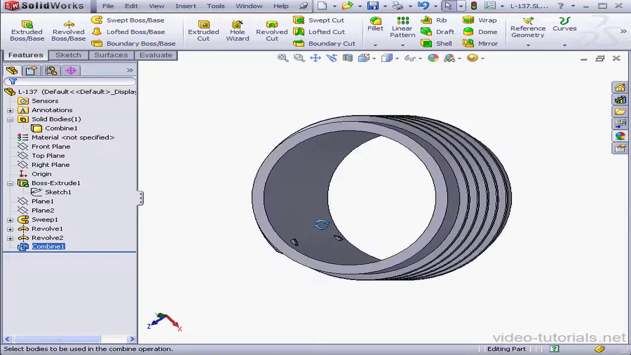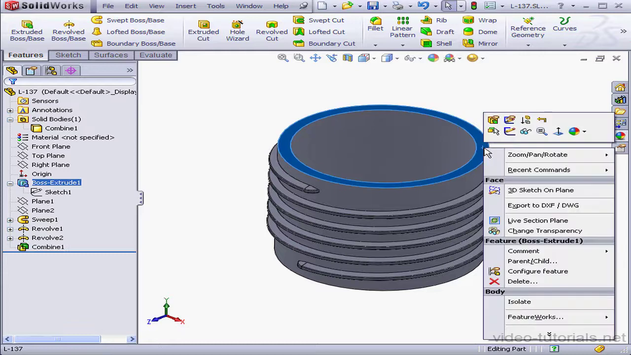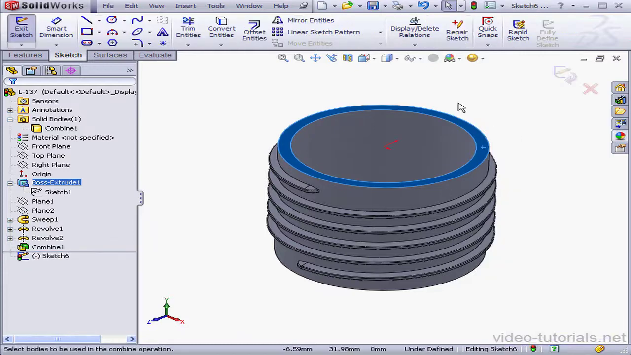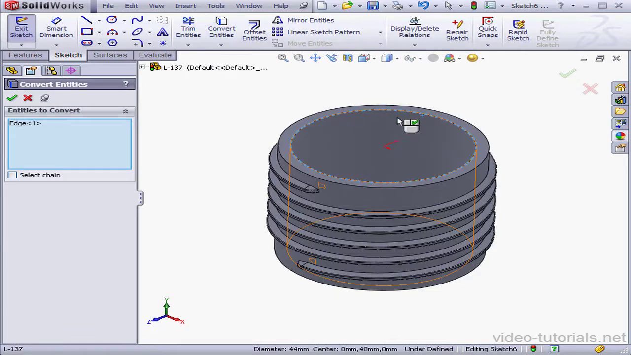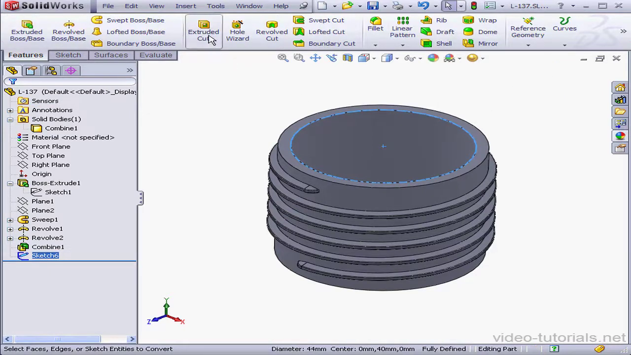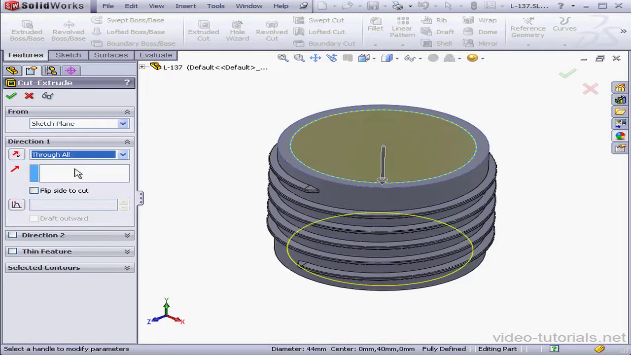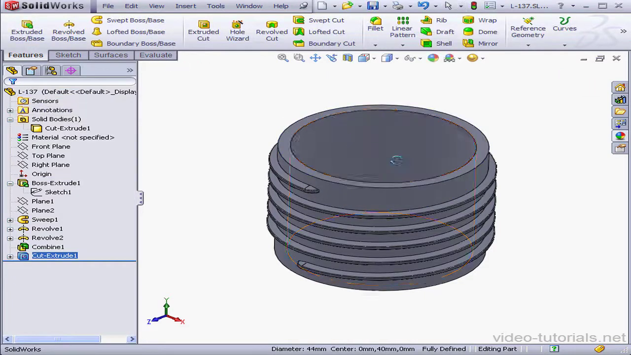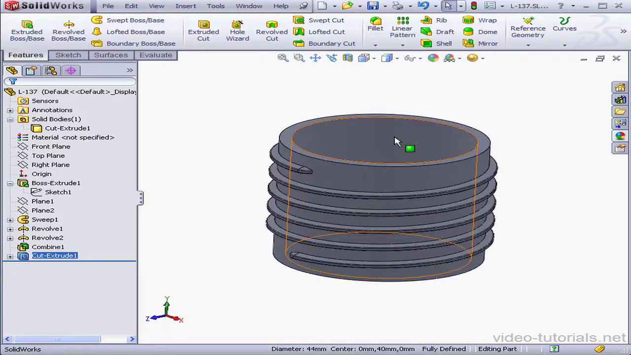Lastly here, we need to cut the end of the Boss Revolve. To do so, let's right-click on this face, Insert Sketch, Convert Entities. Let's select this edge, OK, and cancel out of the Property Manager. Let's exit the sketch. Activate the Extruded Cut tool, End Condition through all, and click OK. And now everything looks fine. And this concludes our practice lesson on how to create a thread using multi-body parts.